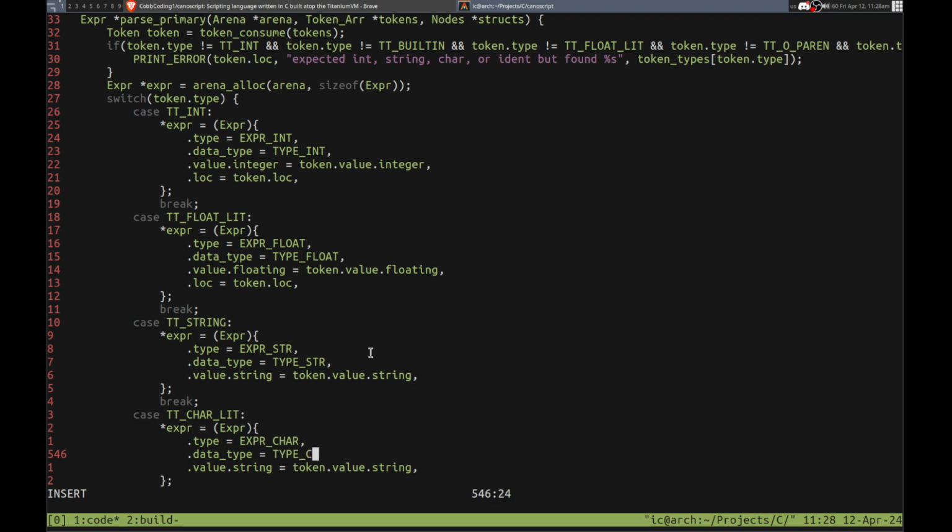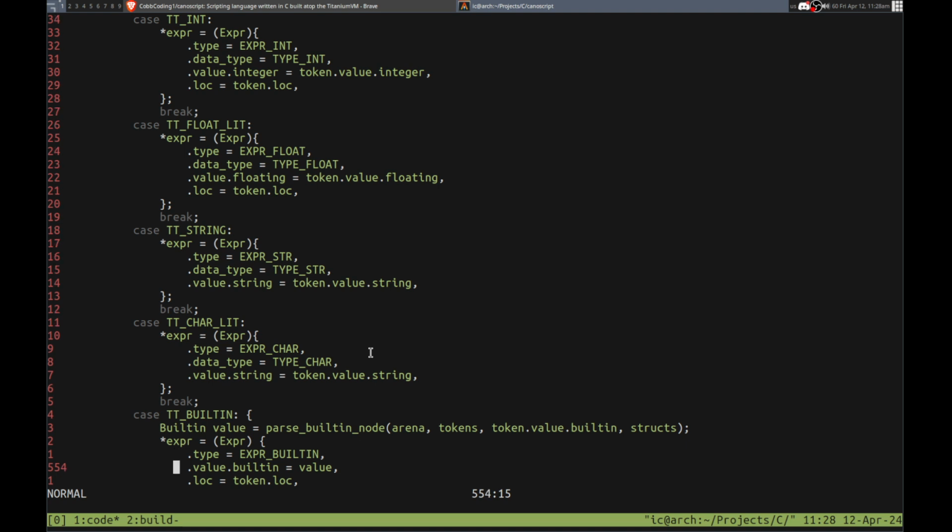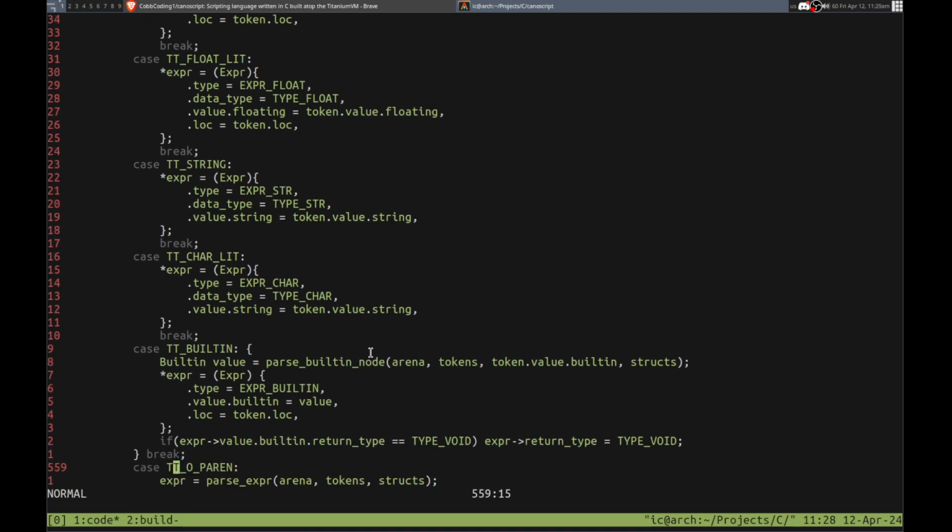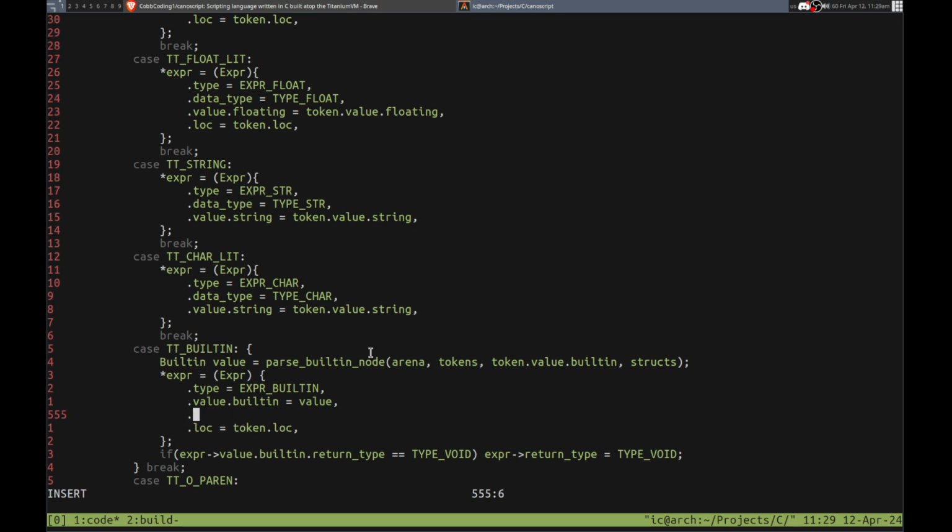Equals char. Okay, so that's the return type. So that is going to be a... okay, what is this? Parse built in. Yeah, so we need to parse that. And then the dot data type equals value dot built. No, value dot, yeah, dot return type. Yeah, so it's gonna be the same thing as that.